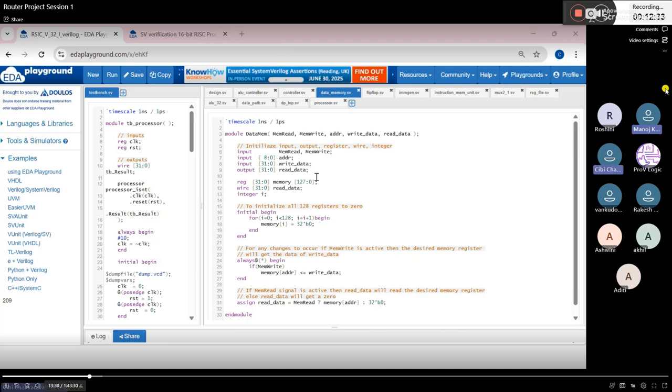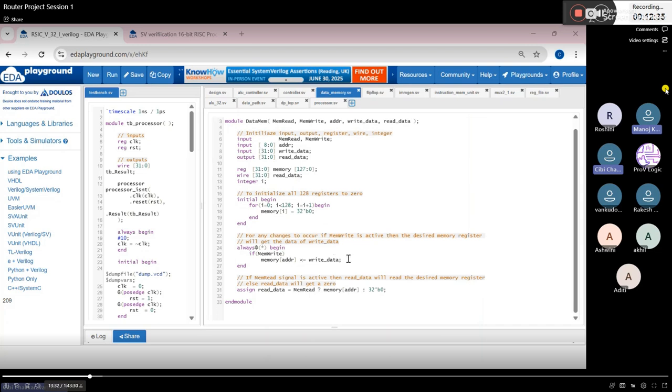And we all know there are two logics. It is not only for data memory, particularly this block. We can use it anywhere. If we need to store some data in an address, we are going to use this one: memory address is equal to write data. Or if we are going to load something, we are going to use read data is equal to memory address. Okay, this is generally used in all places.